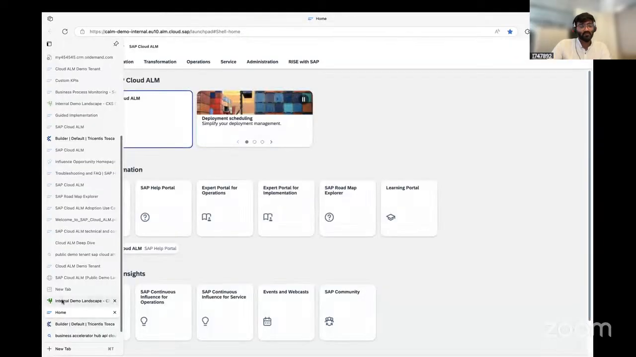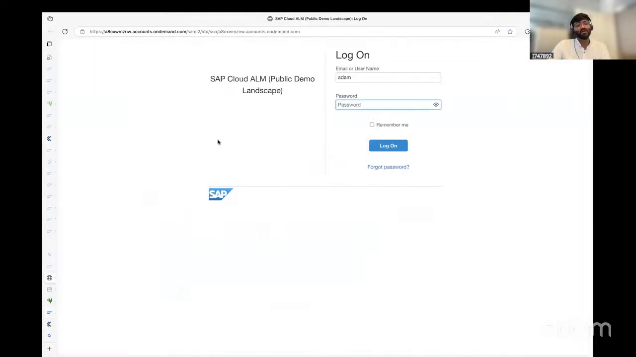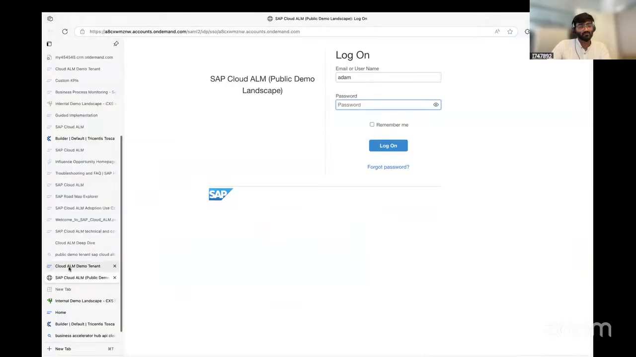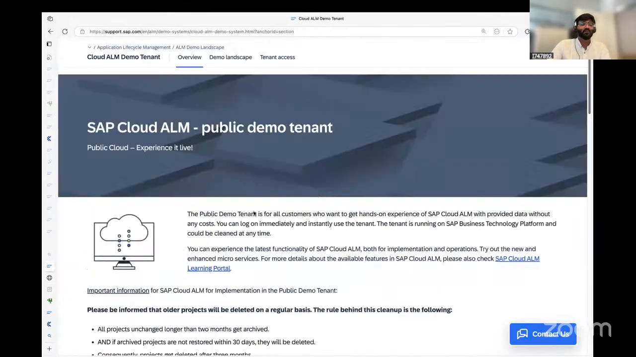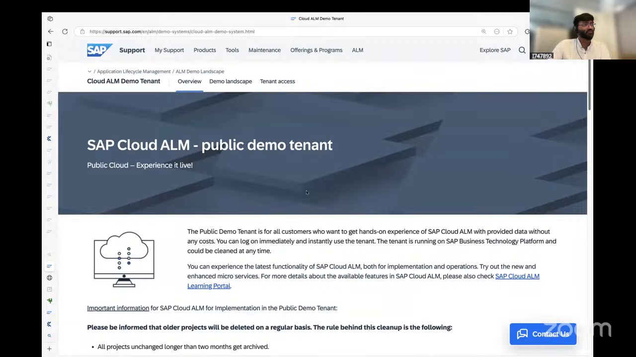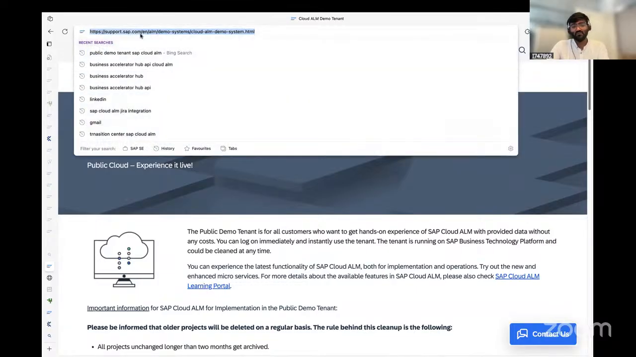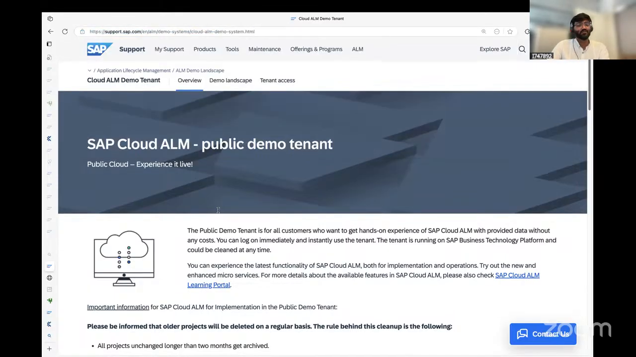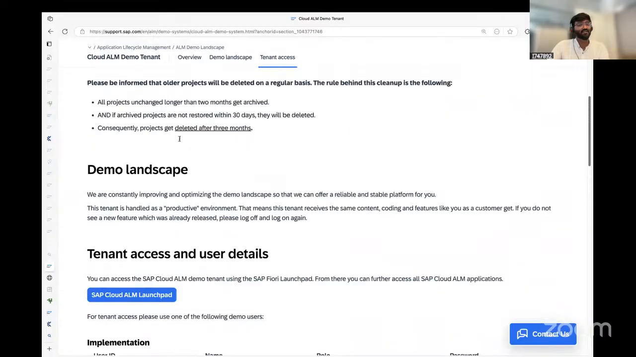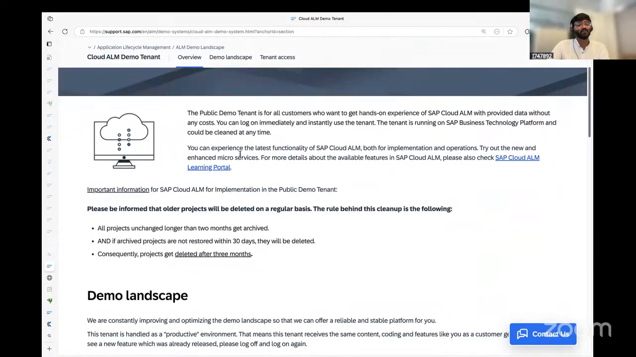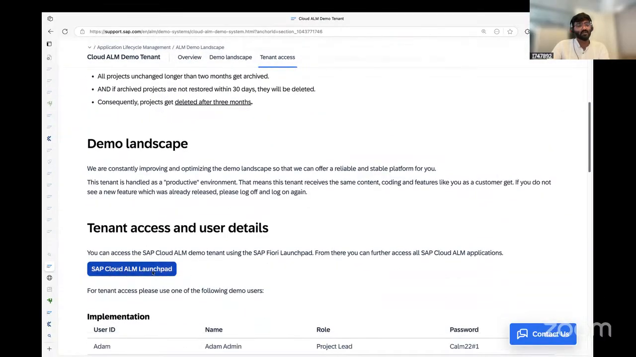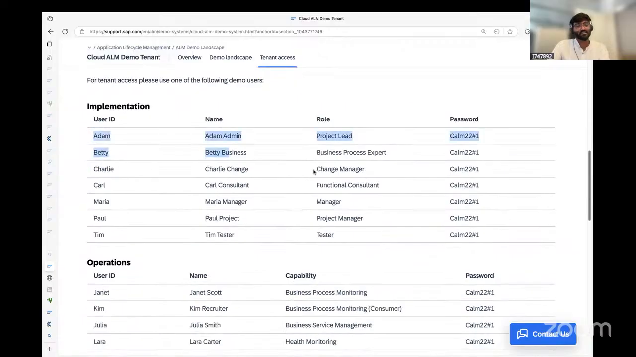While I am doing this, I believe you also have your Cloud ALM tenant. You can also check this along with me. If not, you can also use our public demo tenant. This is available for anyone with internet. I'm posting the link here in the chat window. If you want to check this out, you can click on use this public demo tenant, and there is a launchpad link here, and different users are simulated.